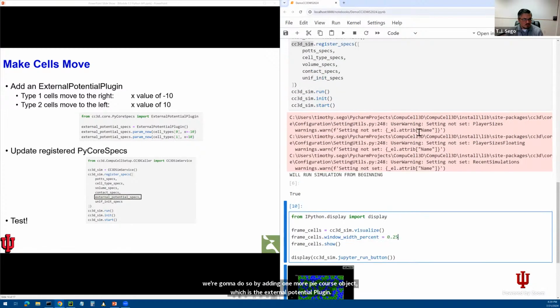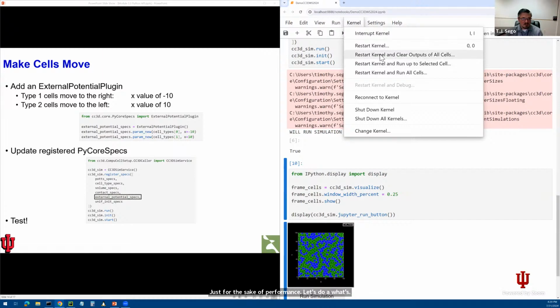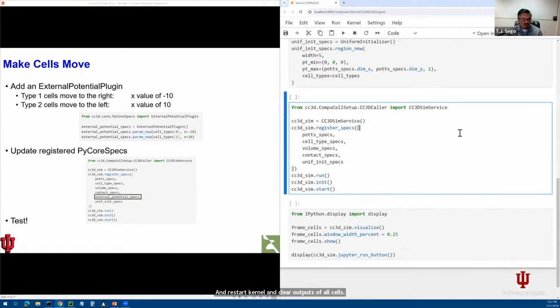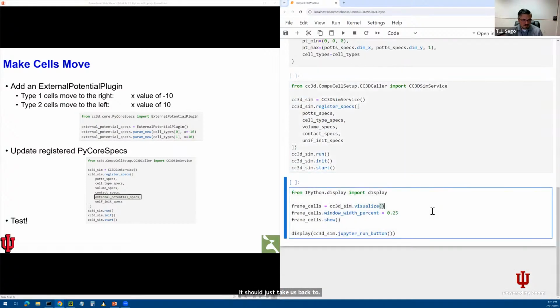So let's move up a little bit. Actually, for the sake of performance, let's do what's called a restart on our kernel. This will purge all of the simulation data from memory just to make sure that we don't have a bunch of junk making our Jupyter notebook execute slowly. So before we start, go to the menu bar, go to Kernel, and Restart Kernel and Clear Outputs of All Cells. And then restart. It should just take us back to our Jupyter notebook, but in an unexecuted state.